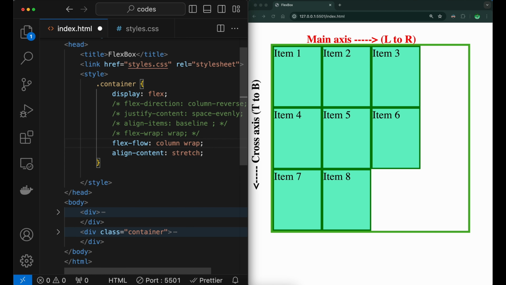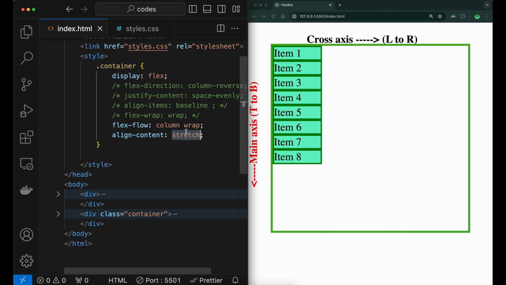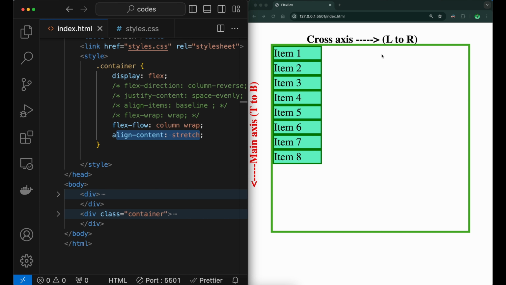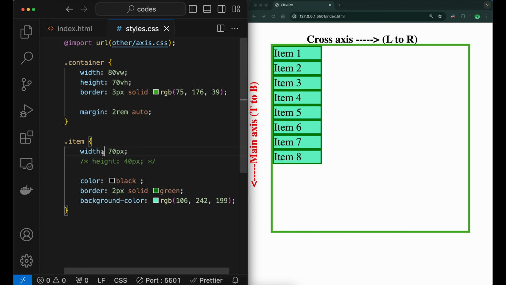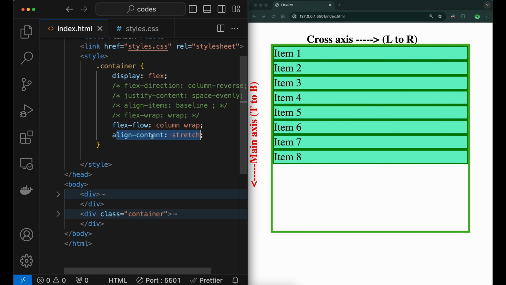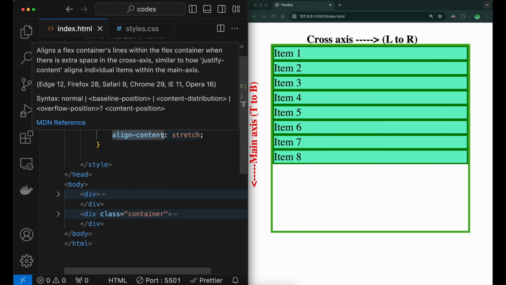So here when we change it to column, nothing happens with align content. When the direction is column, align content is based on the cross axis, so it is horizontal. That means the items should not have a width for this, otherwise the stretch won't work. So it is based on the direction. You need to remember justify content is for the main axis, and align items and align content are for the cross axis.